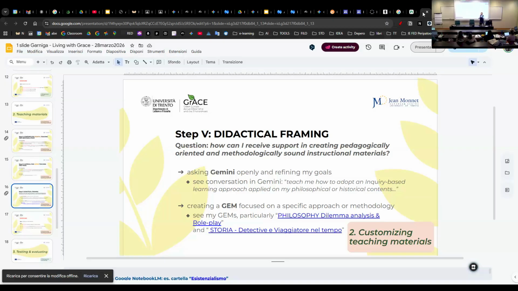Okay, but applying it on what? Gemini is the instrument, but the contents are? Okay, so now we go further. Question: how can I automatize this approach? How can I make the most of having a didactical expert beside me, helping me in creating engaging teaching material?